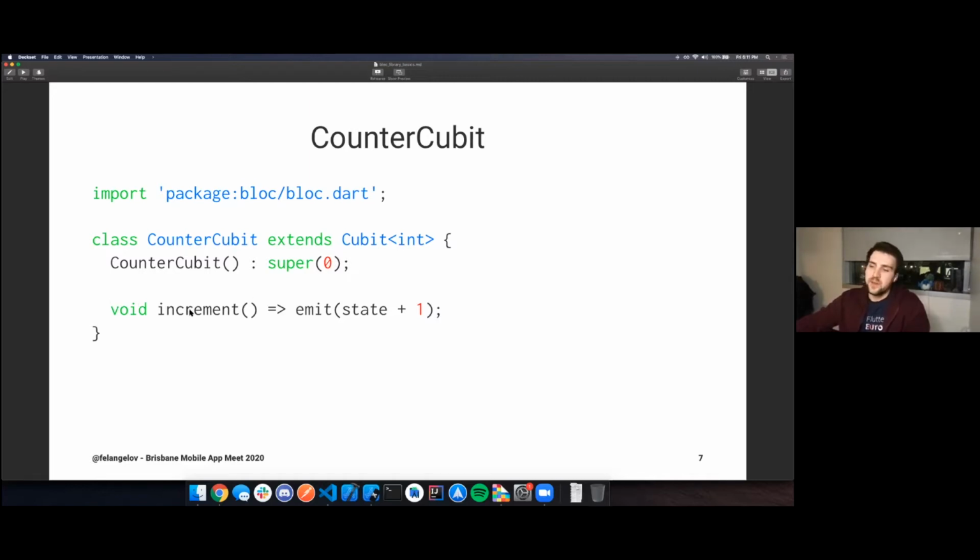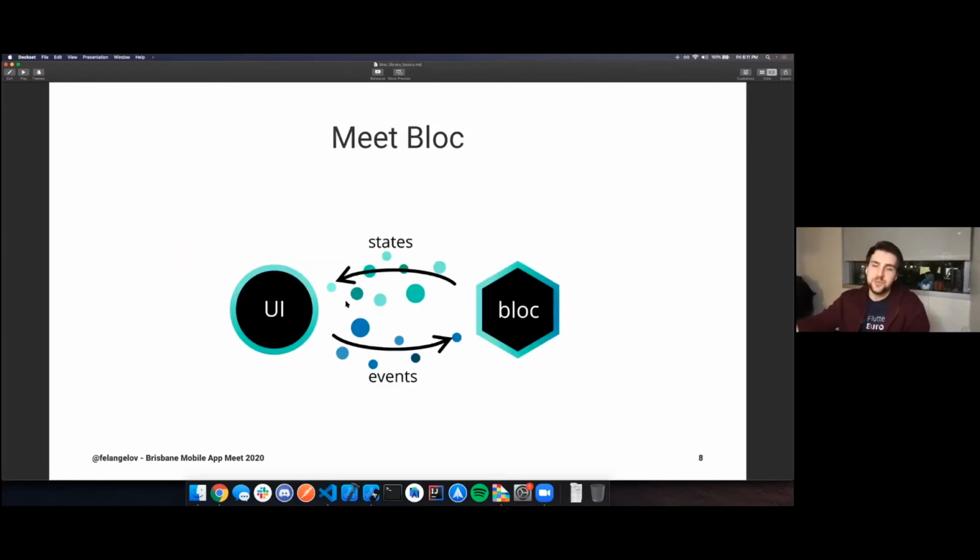And then you can define, as I mentioned in the previous slide, any number of custom public methods that the UI can call, and then internally use this emit method to basically update the state of the Cubit. So very similar to some other approaches and a very simple API. So yeah, you can pretty much get very far with very little code, which is one of the advantages of using Cubit.